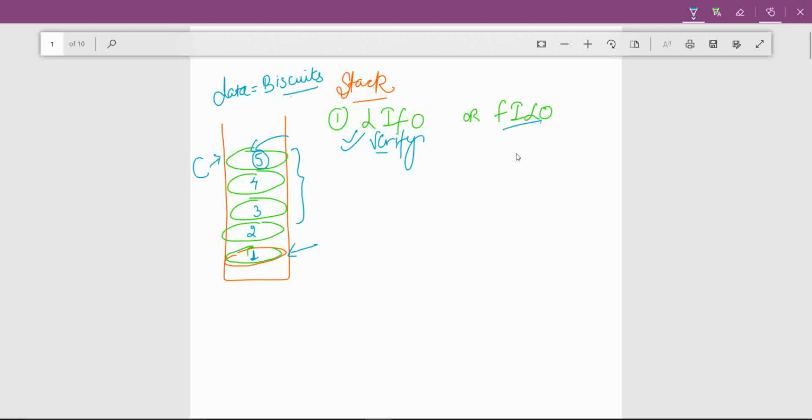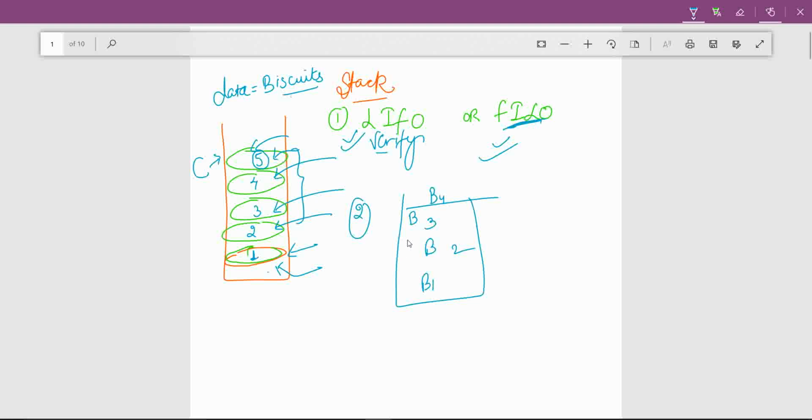Now, first in last out. This is the first biscuit. If I want to take biscuits from the container, I first remove this biscuit, this biscuit, this biscuit, this biscuit. Then I can only reach 1. So it's saying first in, last out. The first biscuit which was inserted in the container will be removed last. So this is also correct. This is our stack. I hope this is clear. And if you take book 1, book 2, book 3, book 4, this is our stack. Unless you remove these books from the stack, you cannot remove b1.